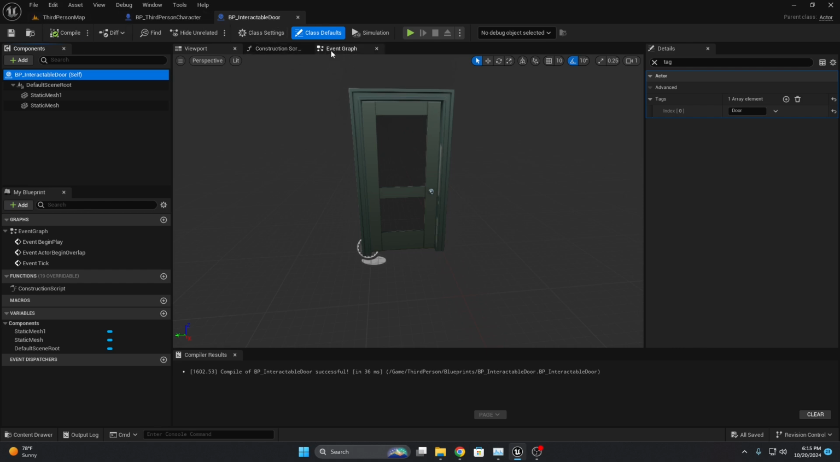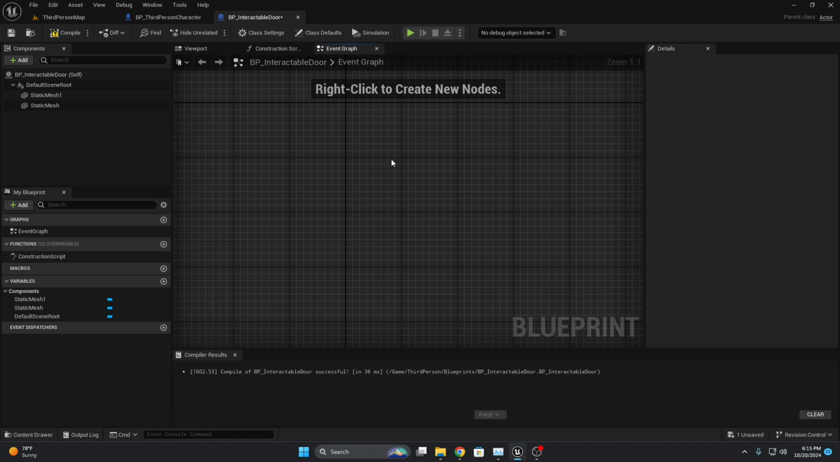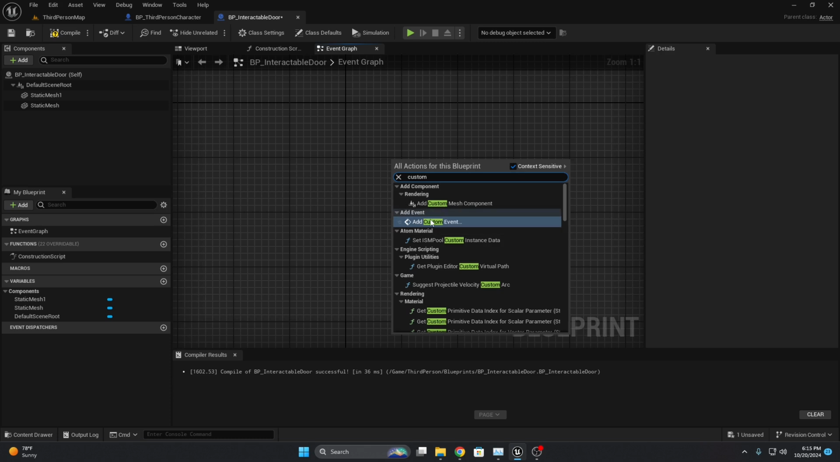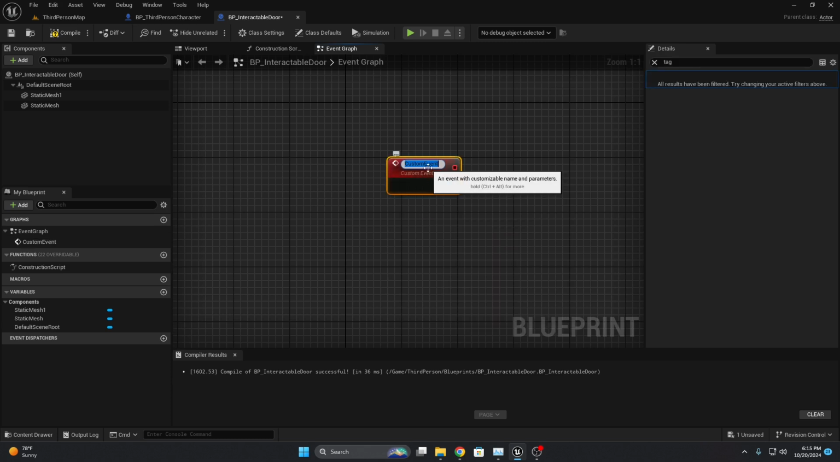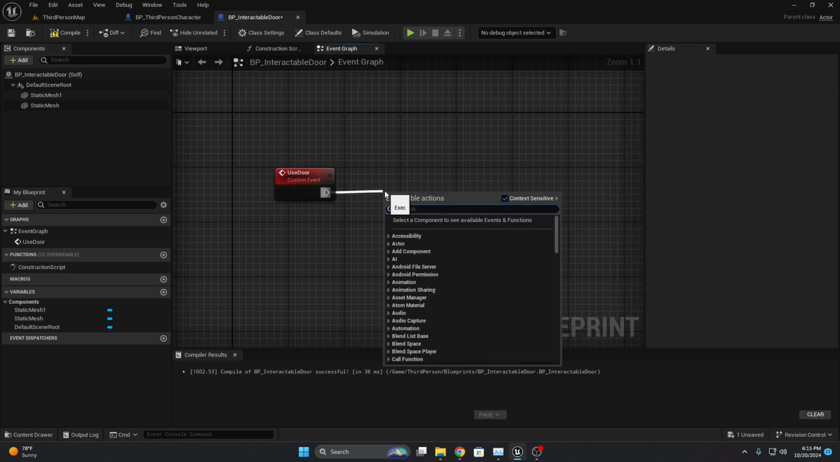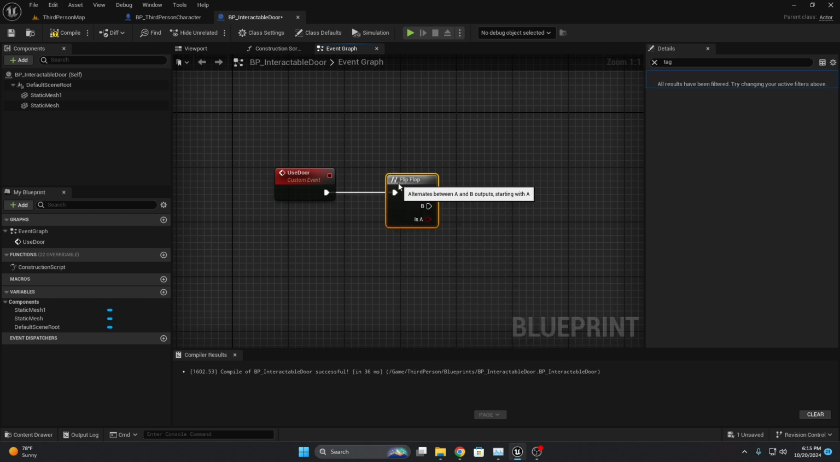Let's go to the event graph, right? And what we need to do actually is create a custom event. And we're going to name it use door. And here we're going to put a flip-flop so that we can do two different options because we want to close and open the door, right?